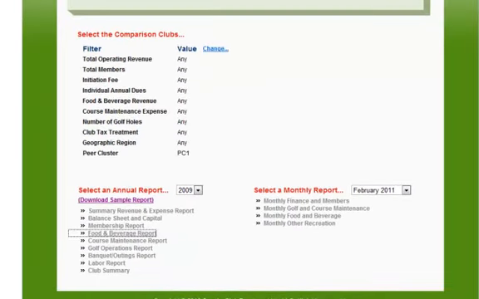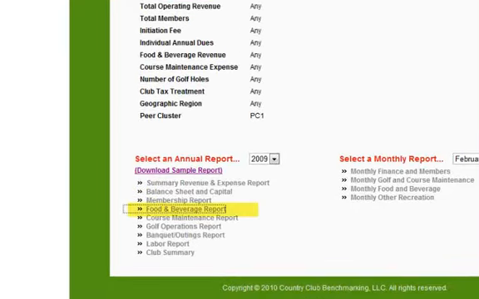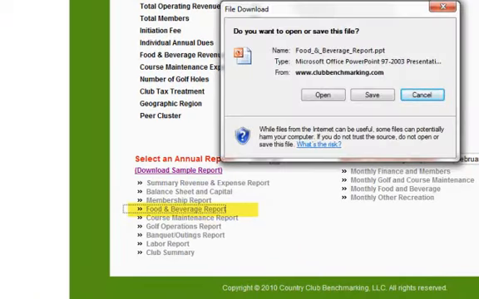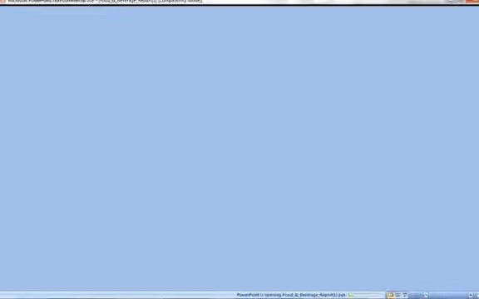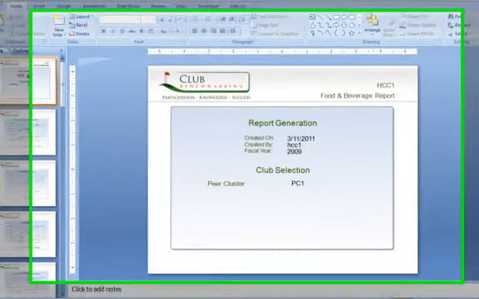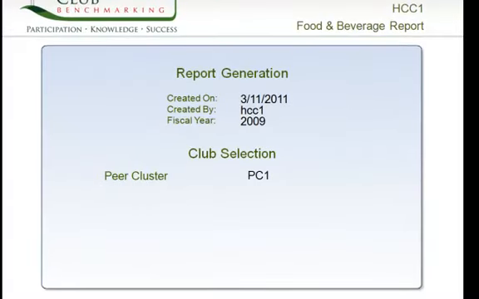Notice that the filter options I selected when doing the comparisons earlier still hold, but you can change them here if you wish. Let's select the Food and Beverage report. When you click on a report, Club Benchmarking downloads the charts in PowerPoint format to your computer, which might take a few seconds. Click Open in the dialog box to view the file. The first slide in the deck contains the date the report is created, your username and fiscal year, my club name, and the report name. It also lists all filters that were applied.